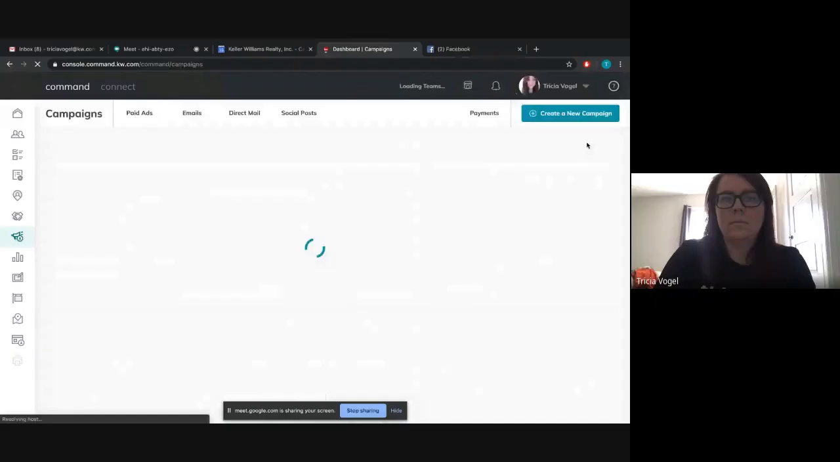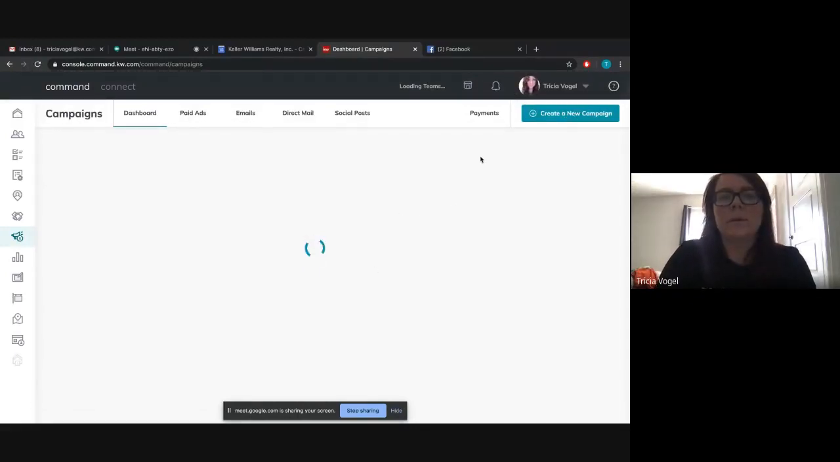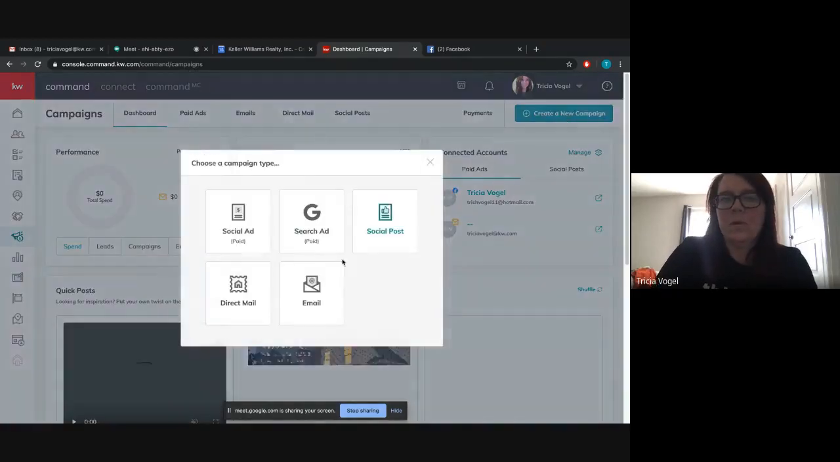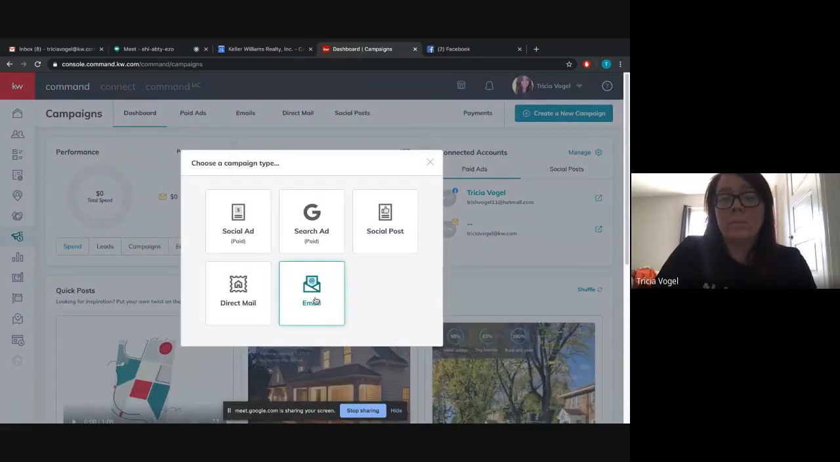If you do have Mailchimp already set up and you do have your contacts in Command, this is what we're going to do. On the left-hand side, you will see an icon that says campaigns. You're going to select that, and we are going to create a new campaign when this is done loading. We want to do an email campaign.